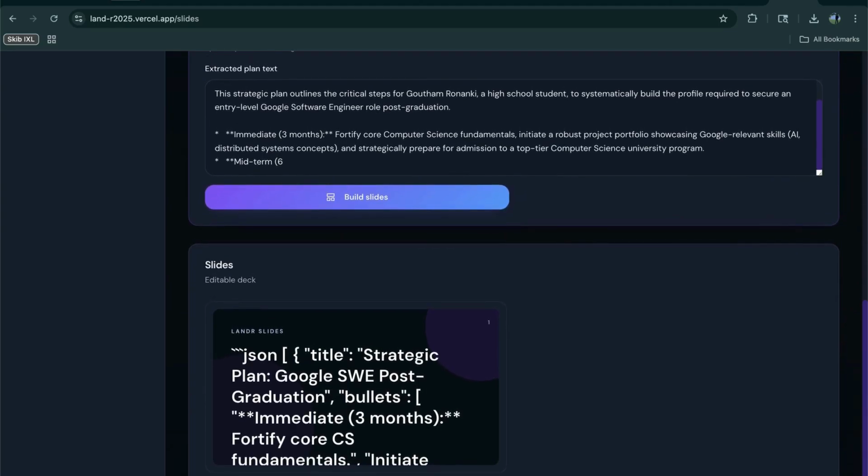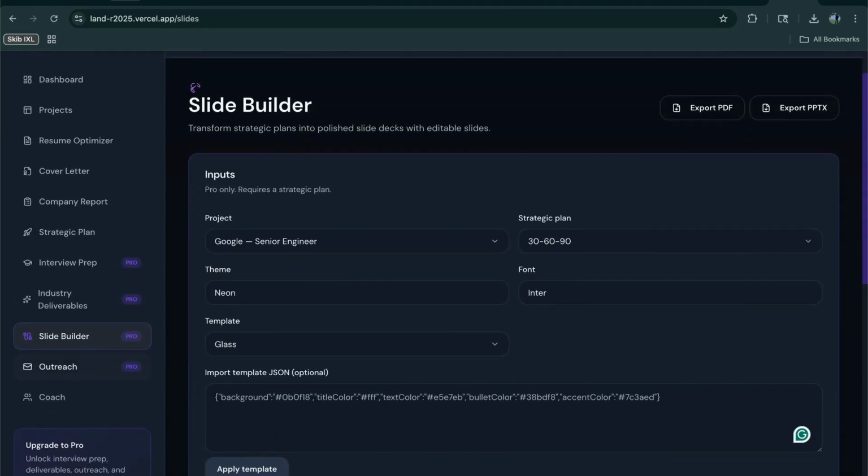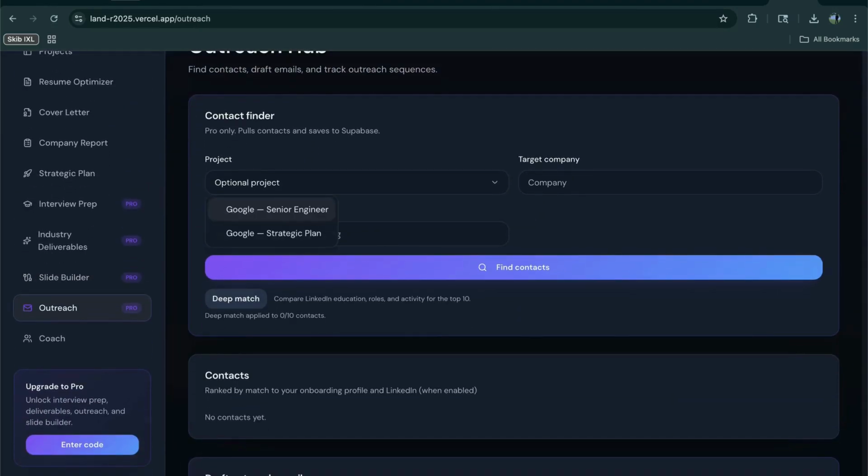And we're still working on this feature. It's going to take JSON, and then it has the titles, it has the text. It's just that we need to format it and make sure that this slide is duplicated and understands sectioning. Then we have the outreach feature.